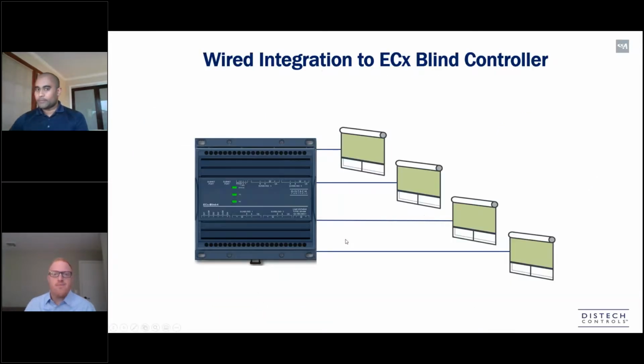Next slide, please. Yeah. One back. Oh, I'm sorry. That's okay. All right, well, I guess we'll talk about the blind controllers first, and then we'll get into the benefits.